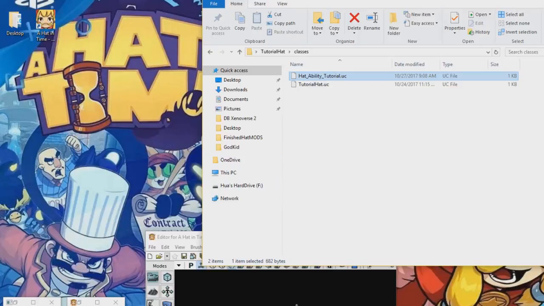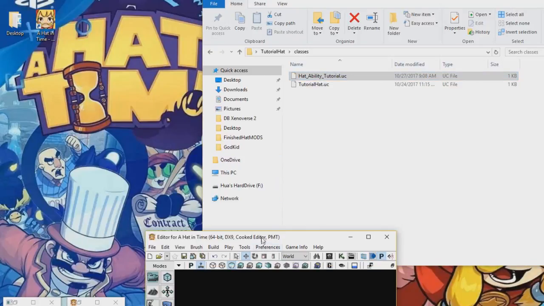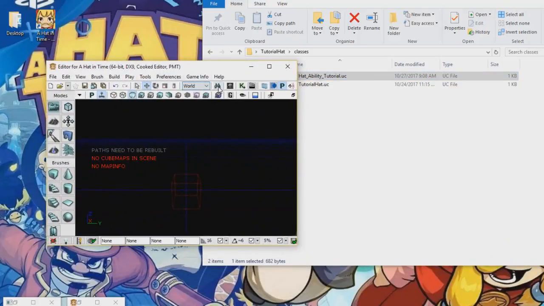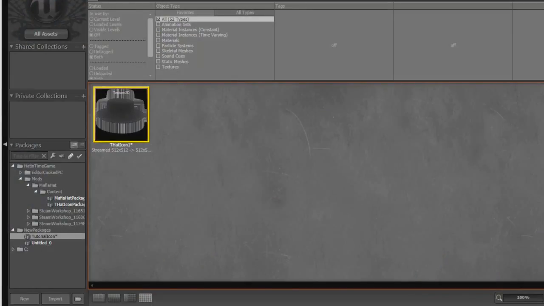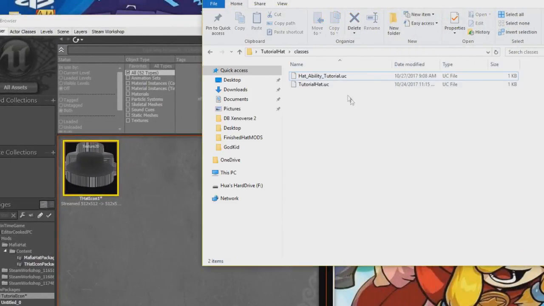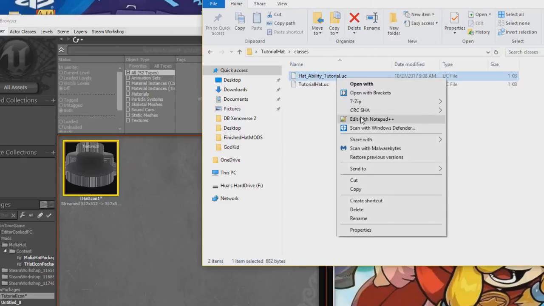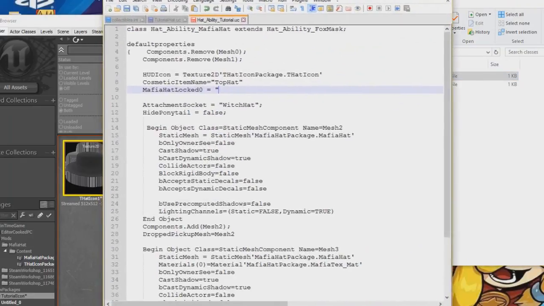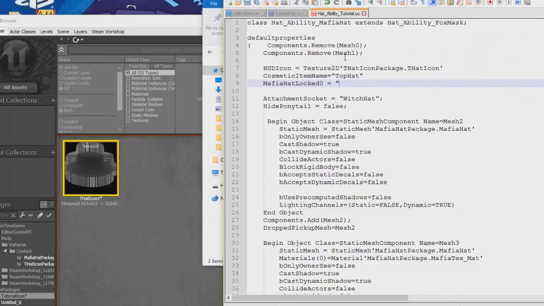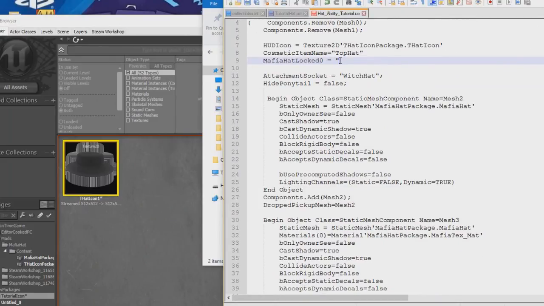with your UPK content. Now, let's reopen the content browser here. Now that you have done this, I will show you what the code now looks like. Let's click on edit with Notepad++. Now this is what your code will look like. What it should look like anyway.